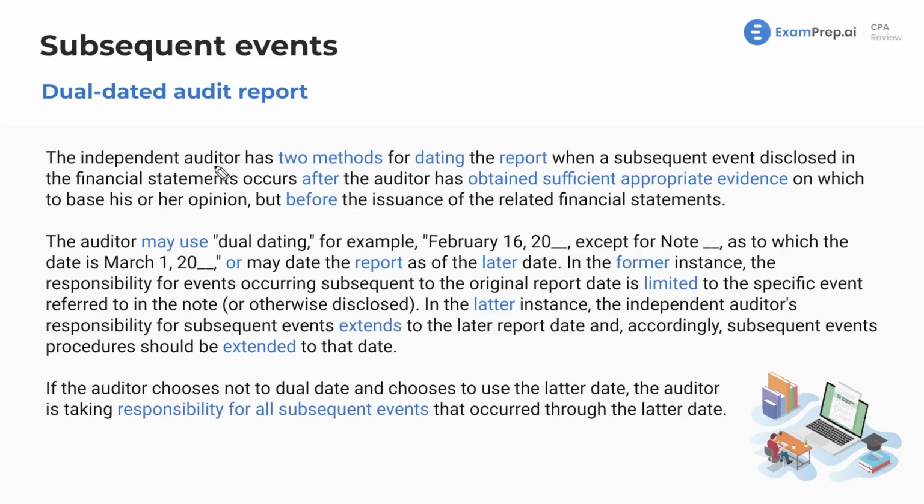The independent auditor has two methods for dating the report when a subsequent event disclosed in the financial statements occurs after the auditor has obtained sufficient appropriate evidence and before the issuance of the related financial statements. Let's just revisit that again. So we have two methods. We have two ways of writing our report, and here's some wording we'll talk about.